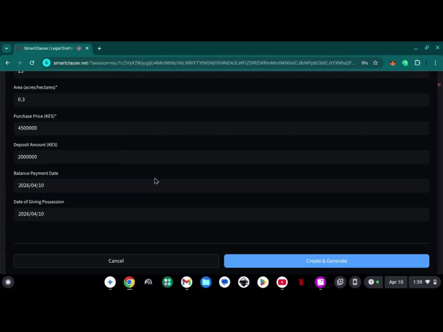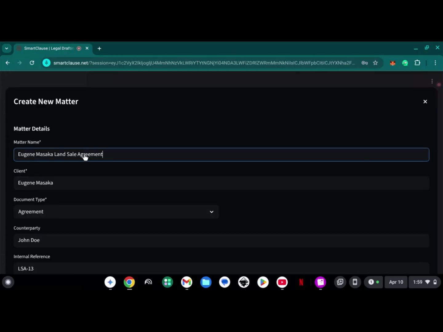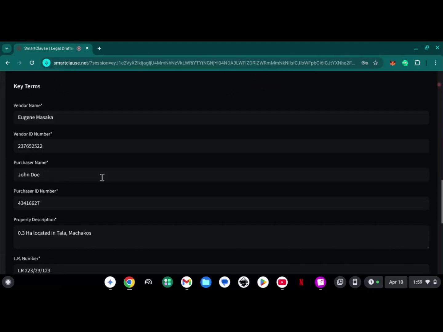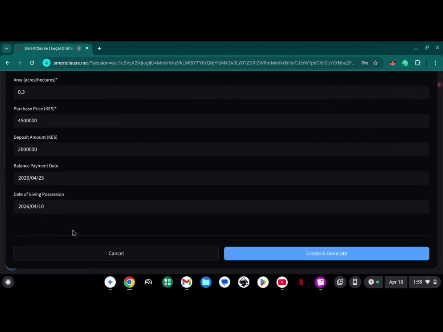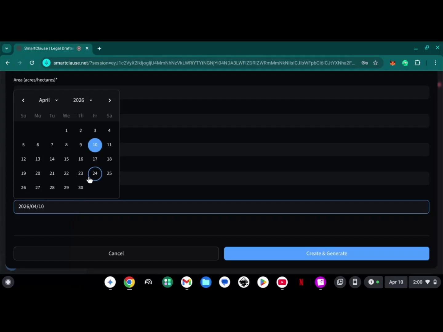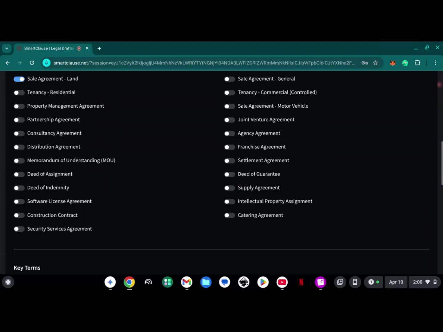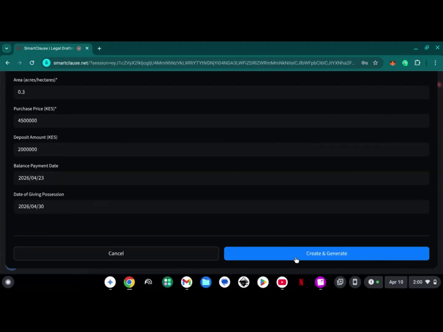And then you can come and click the balance payment date. When will the balance that's left after the client has paid the deposit be paid up? Select the date. And then you select the date of giving possession of the plot of land. I'll just do that. Then you can scroll to the bottom, you click create and generate.